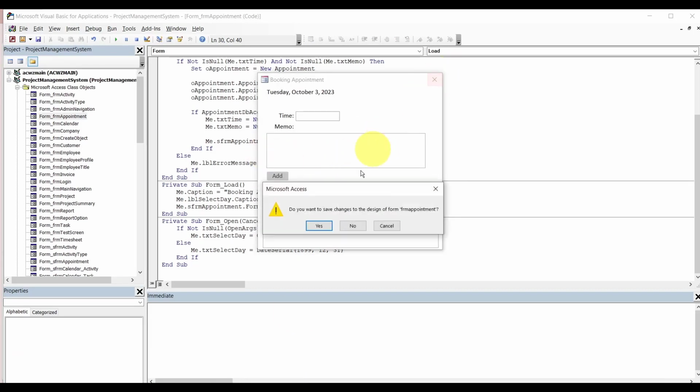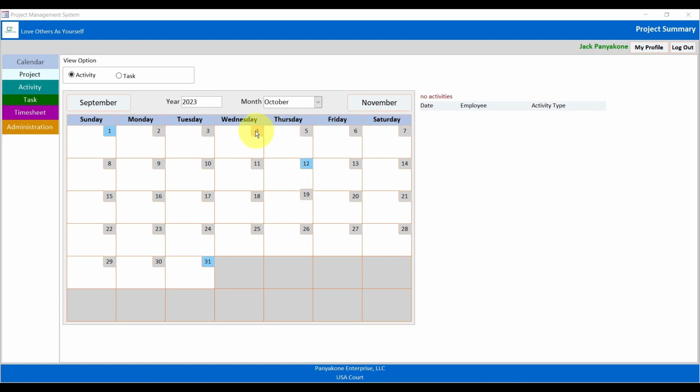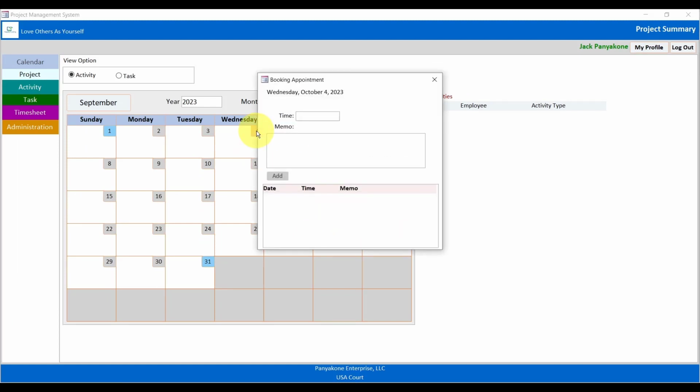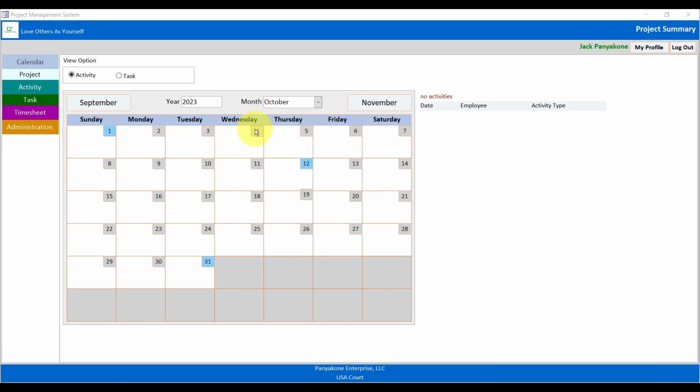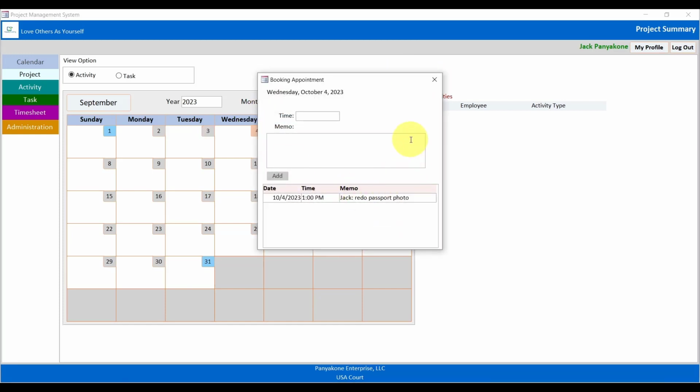Let's add another one. Let's save that. We're going to add on this get day. All right, we're gonna start early. How about 1 o'clock? Yeah, how about 1 o'clock p.m. How about Jack? Redo. I have no idea. Redo passport photo. See that? Nice. So you can go back, look at the Wednesday or Thursday. All right. So that's how you do it.